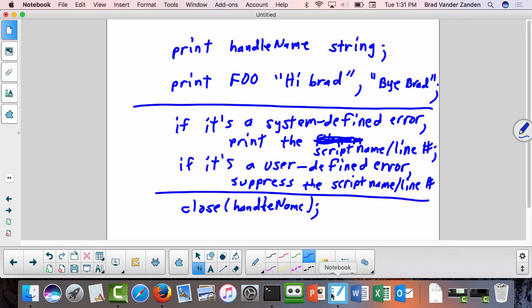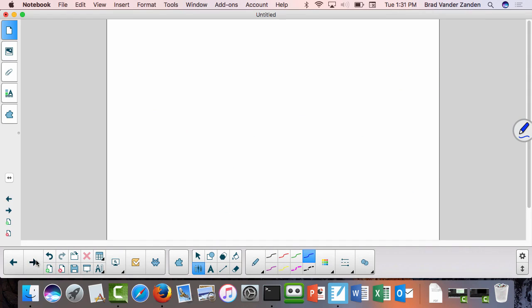So, questions about files? Okay. The last thing is sorting, because that's a very common thing to want to do.